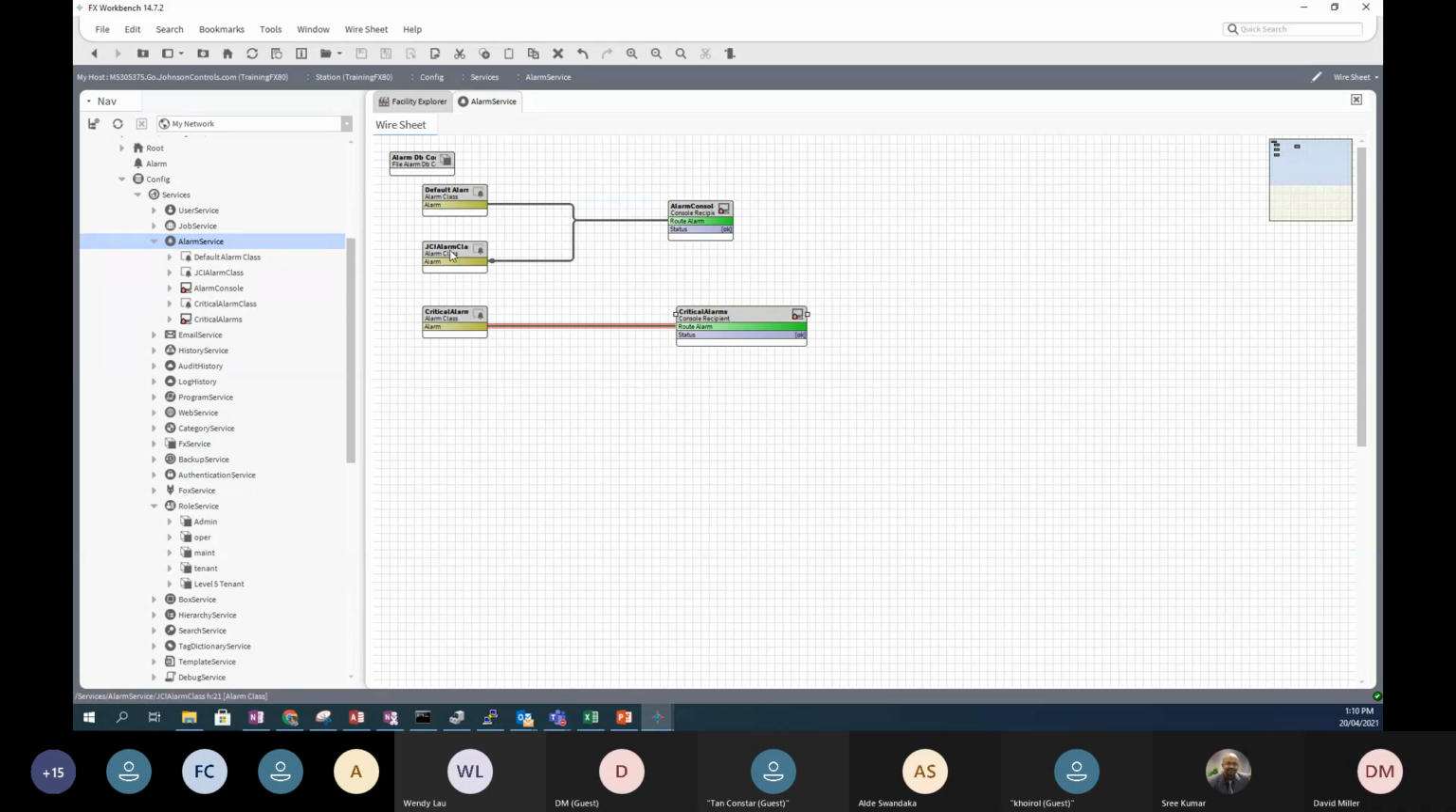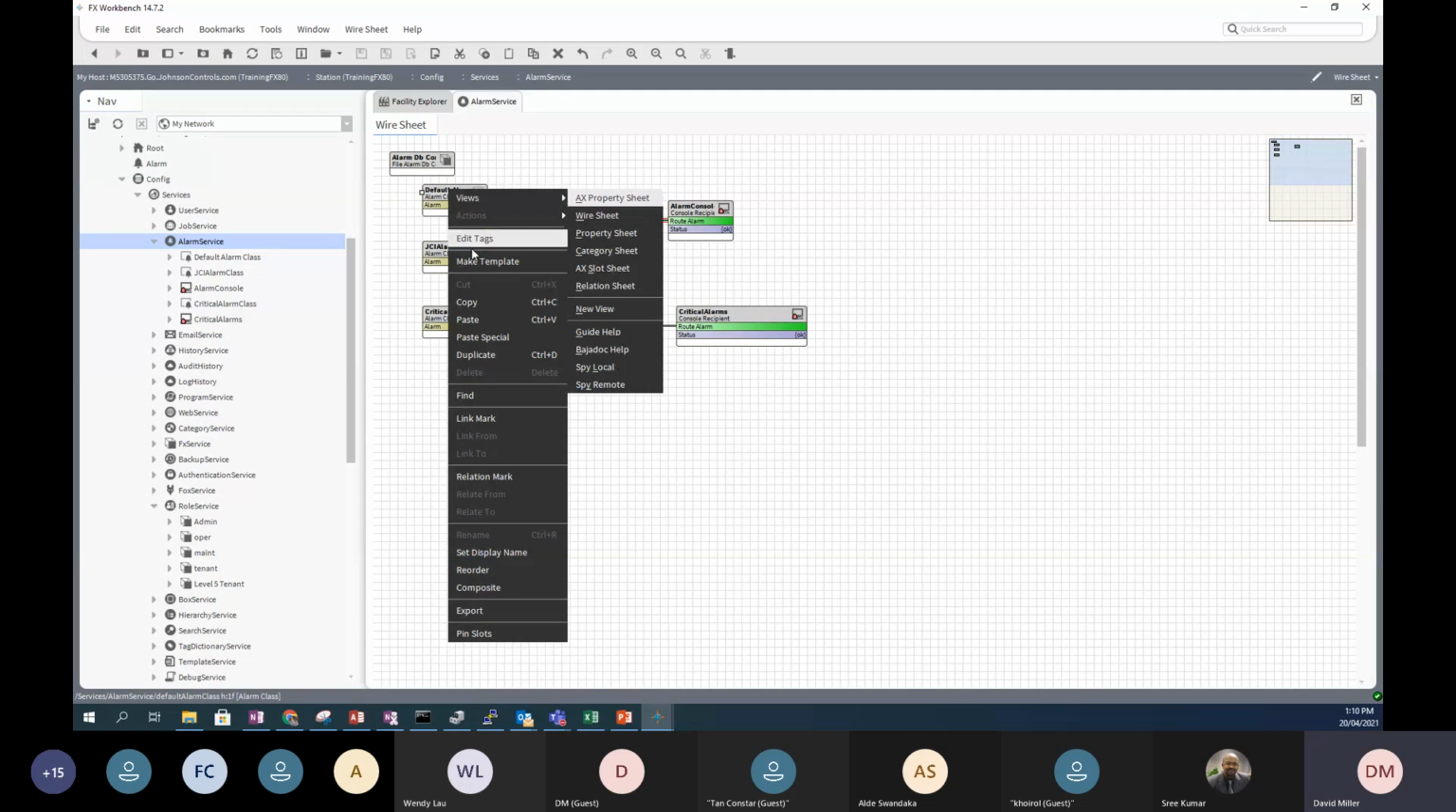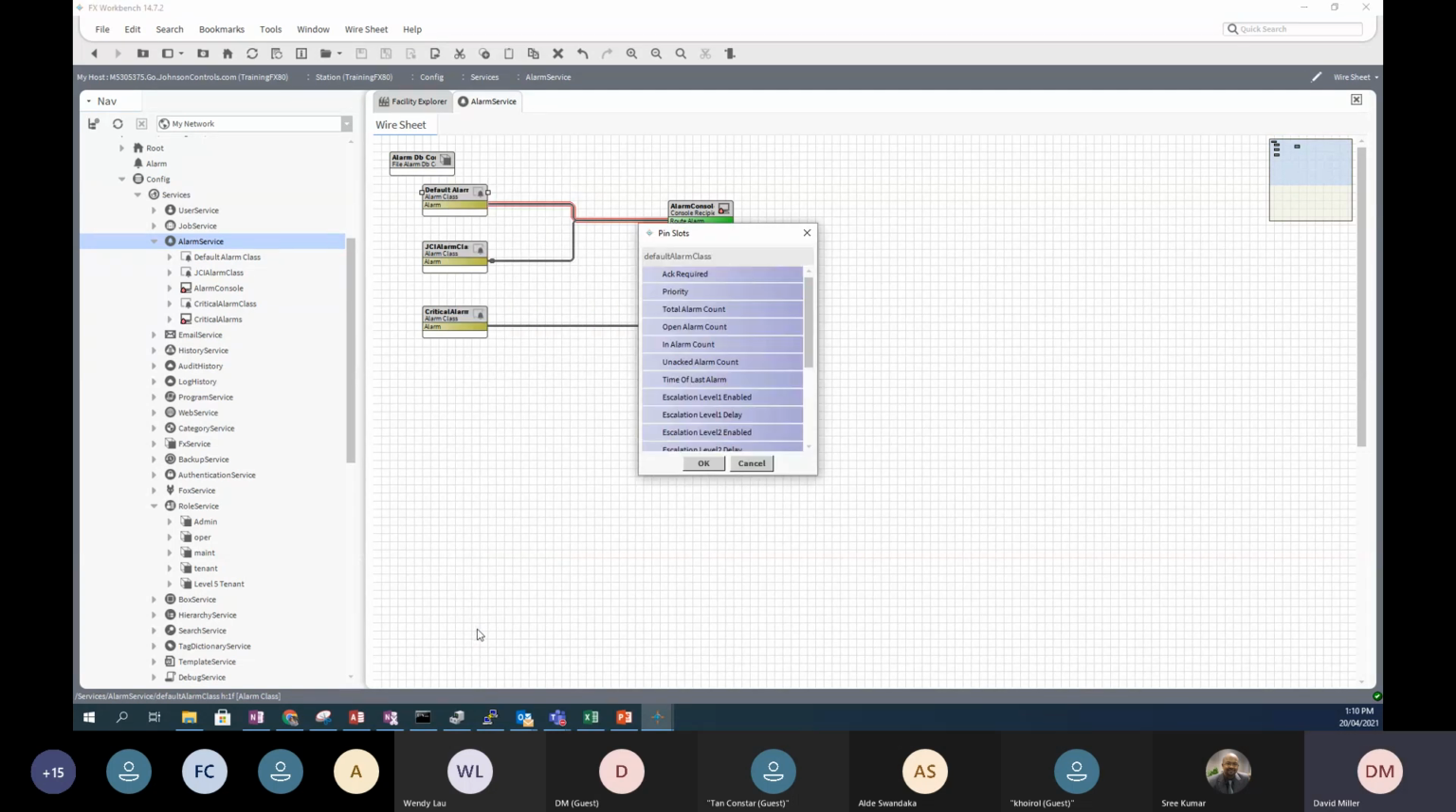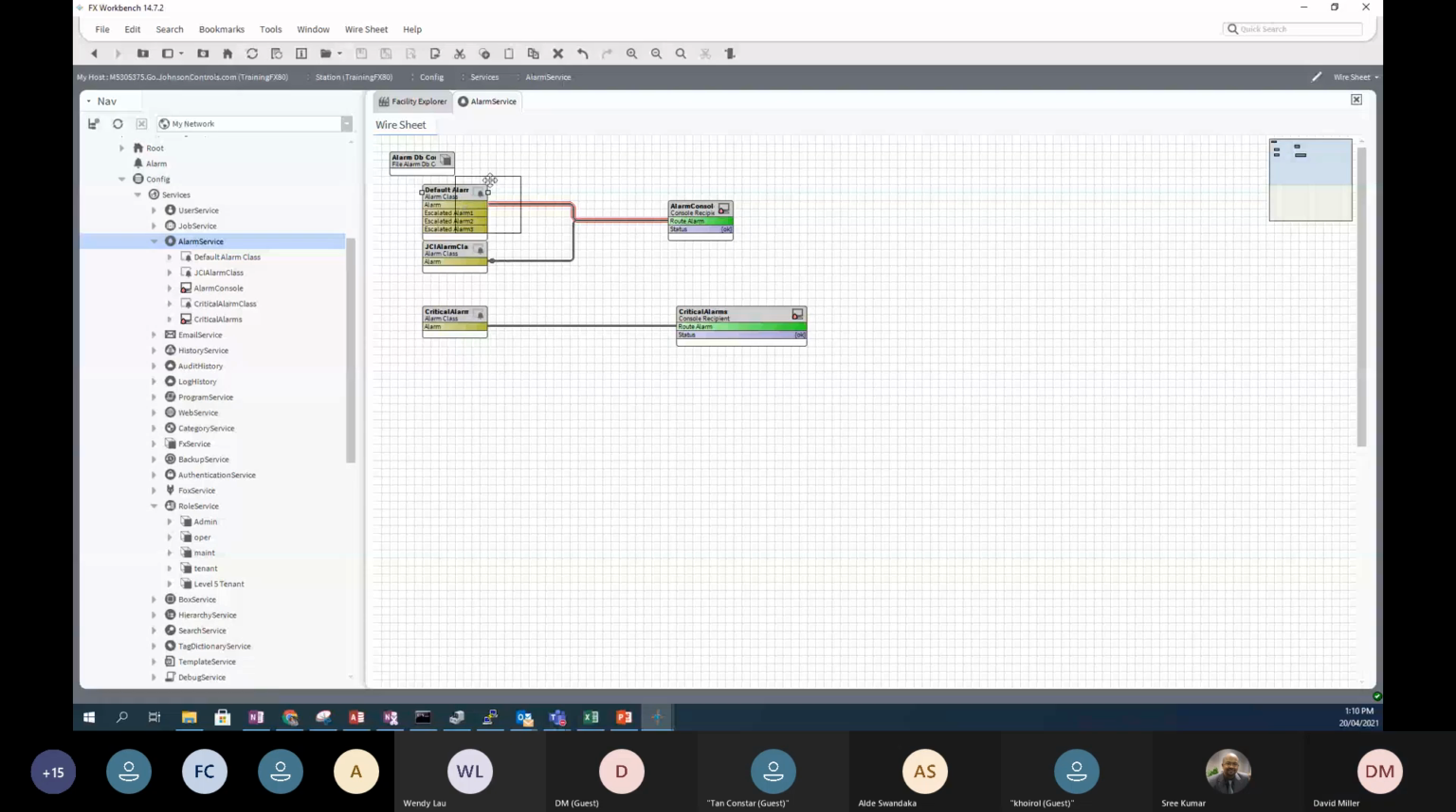Now, if we right click on here, there's a thing called pin slots, which lets me expose additional connections to this object. So what I could do there is something like that.